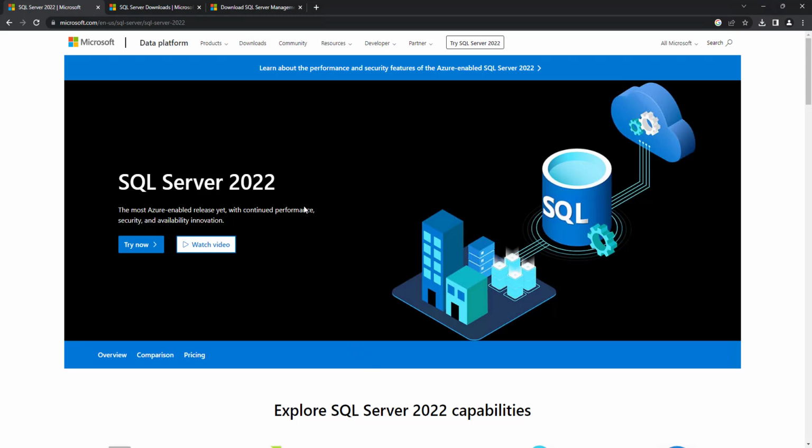Today we are going to set up SQL Server 2022 Developer Edition. I'm setting up a development machine so I can do some testing, and I wanted to walk you through how you can set up your own development machine to start using SQL Server 2022 today.